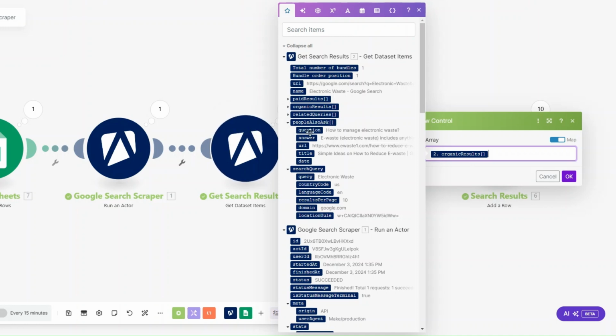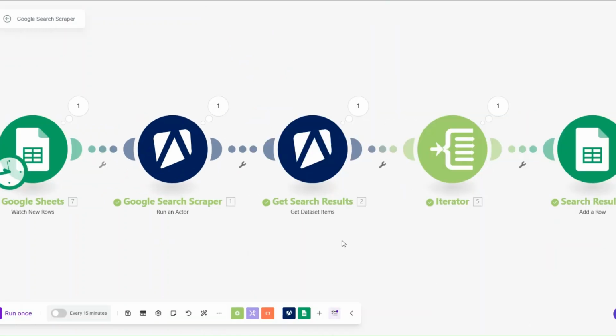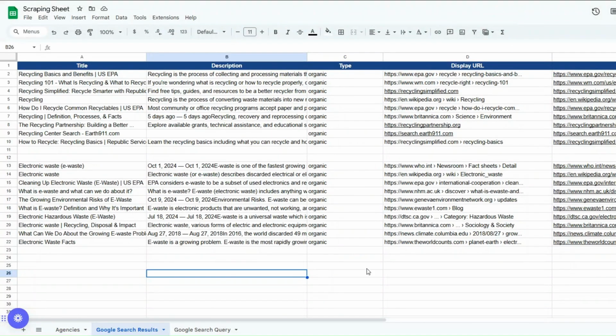On your Google spreadsheet, you'll need to have a column for the questions, answer, URL, title, and date. And then after adding what people also ask over here, you can add the values for those columns from our iterator. This was a simple automation that we created on Make that automatically scrapes Google search results and adds the results to a Google spreadsheet, similar to this one right here.